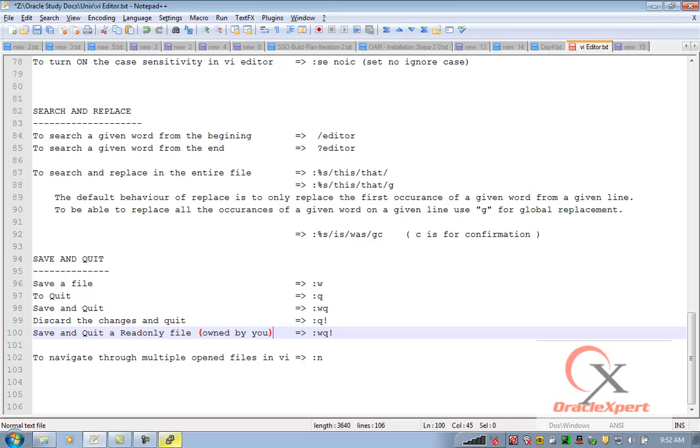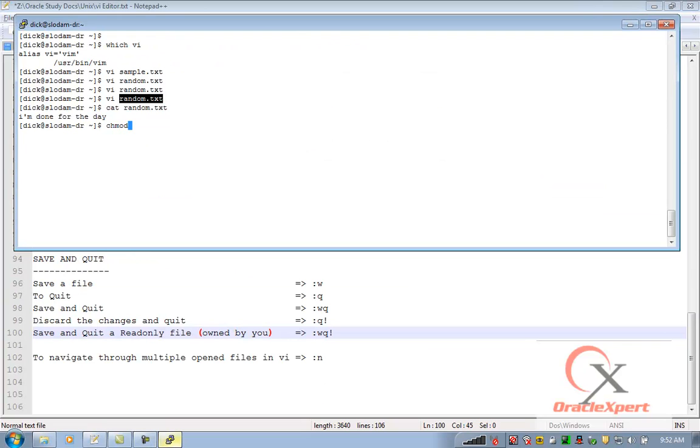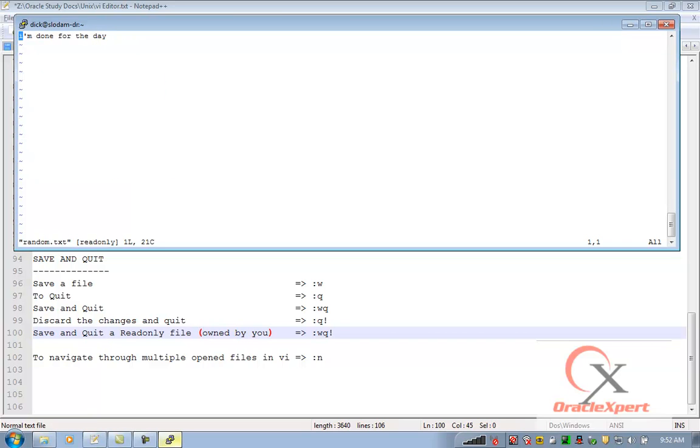Clear? So see here, I am saying chmod 400 on random.txt. I am showing you what is random.txt. Is there a write permission for me now? But I am the owner of the file. I am editing this file. It says changes made here. I want to save and come out. So I said WQ. See what it says?